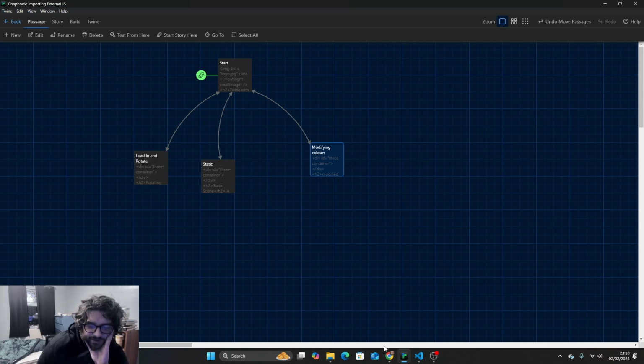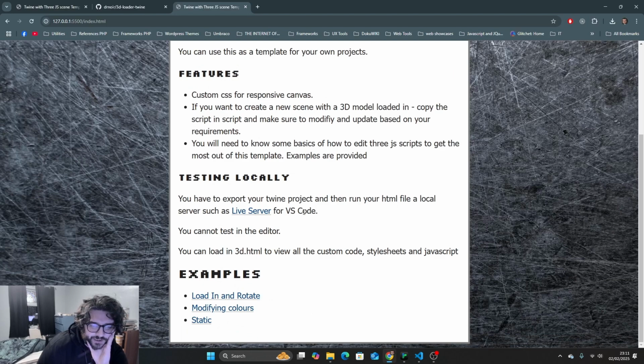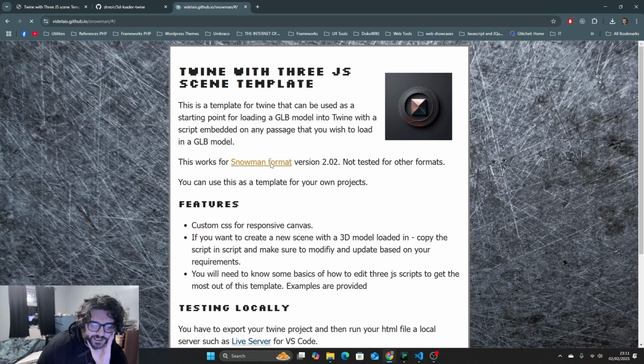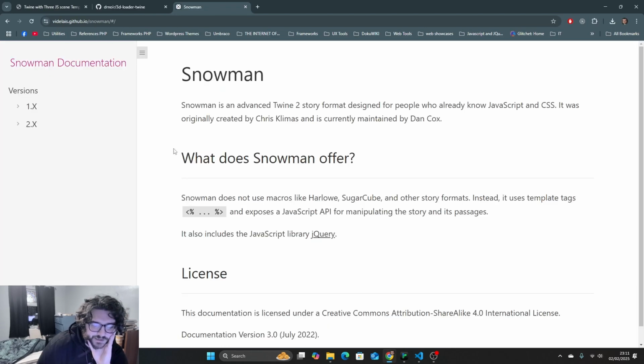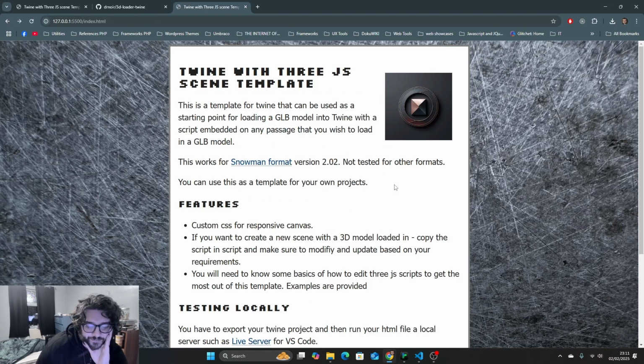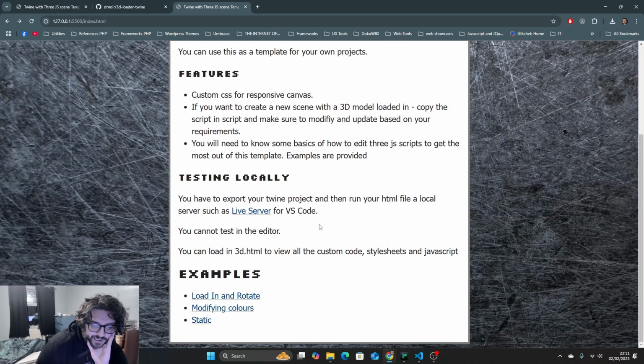But yeah, I hope that'll be useful to somebody. I think that's most of what I needed to cover done. Like I said, it's using the Snowman format. I have no idea if it would work with Chapbook, Harlowe, or any other format off the top of my head. But of course, you're free to try it out if you want. That's about it. I don't think there's really much more I need to cover.